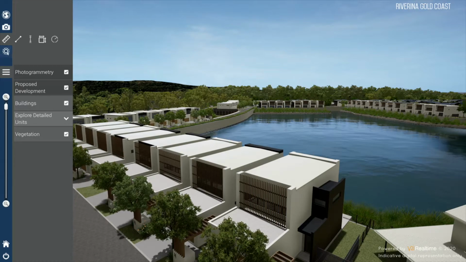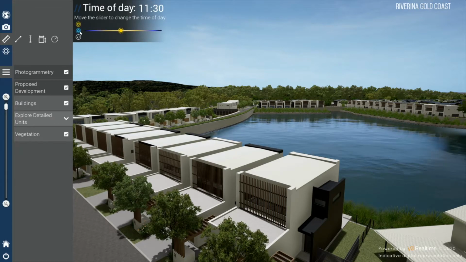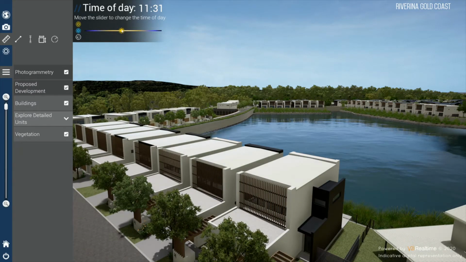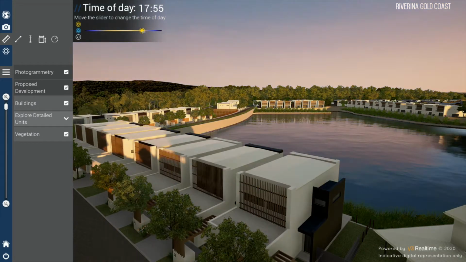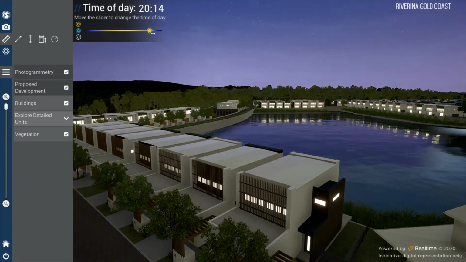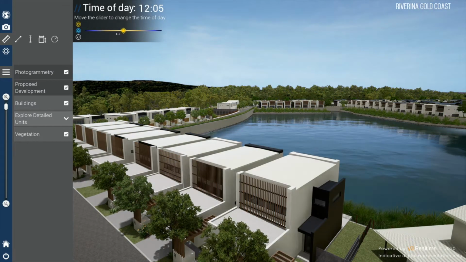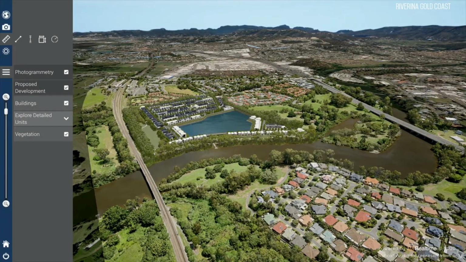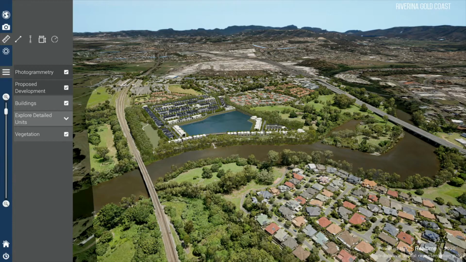You can use the shadow analysis tool to switch between summer and winter solstice, and also change the time of day using the slider. To exit the application, click the button in the bottom left corner of the screen.